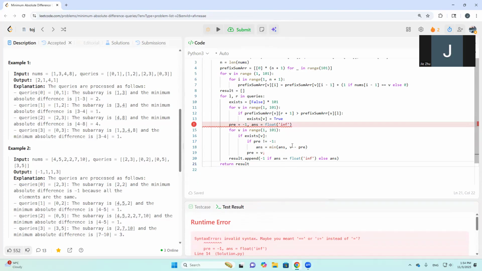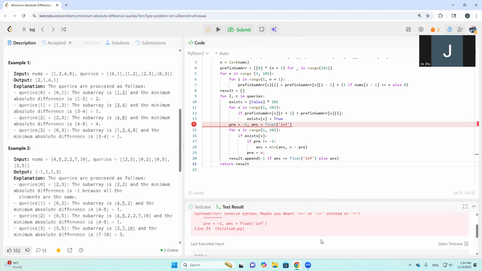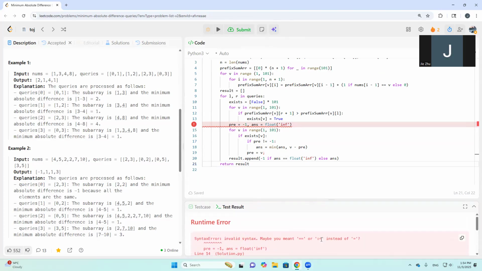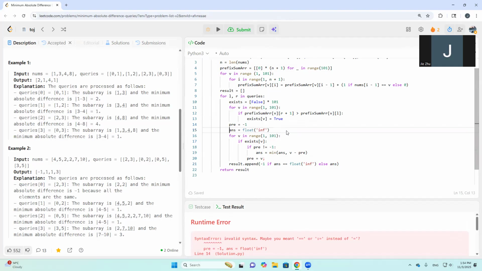Pre equals -1, float, syntax error. Pre equals -1. We should add, let's write a new line.